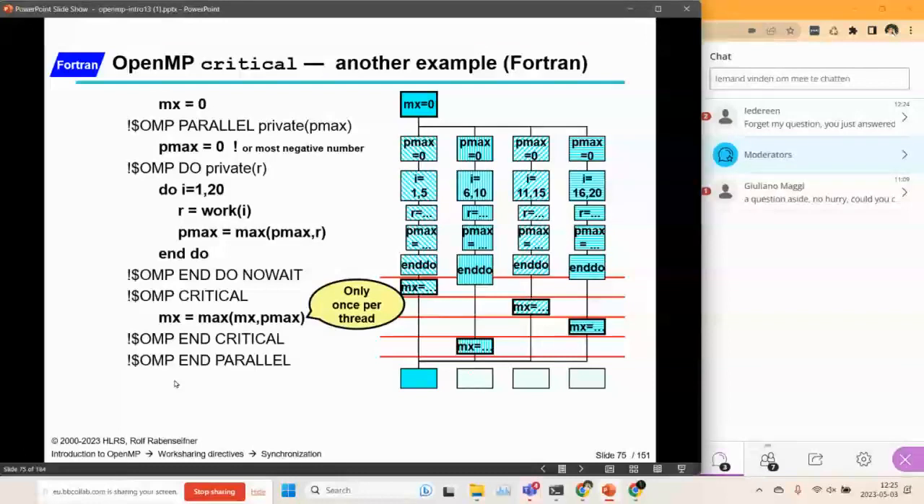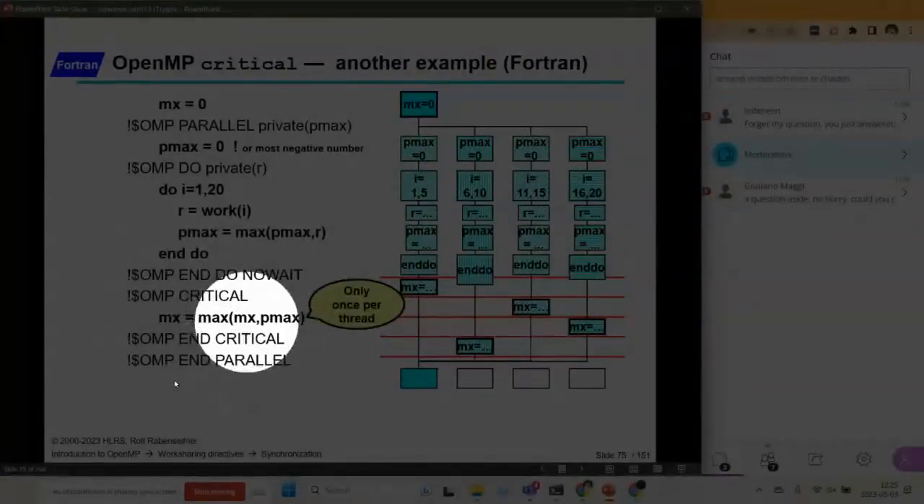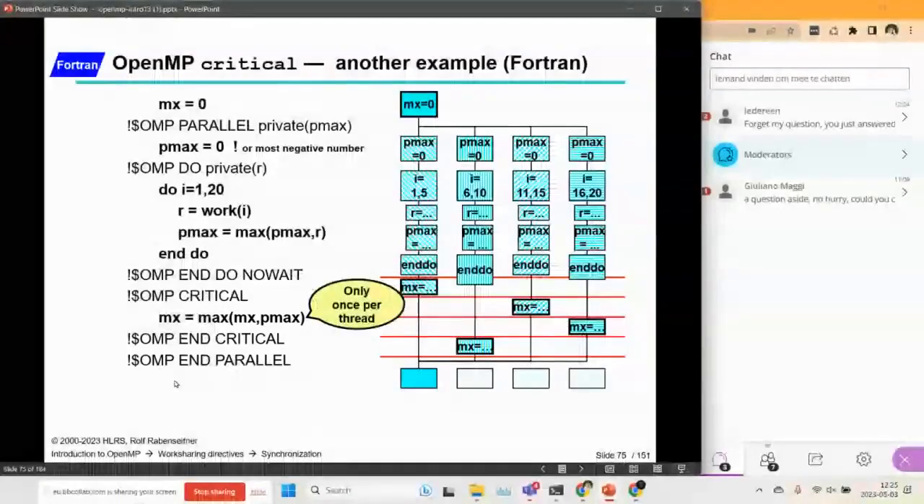Another example in Fortran. So this would actually be the same thing. It's also a reduction, but now the reduction is essentially a maximum reduction rather than a sum reduction. Same thing, but different.